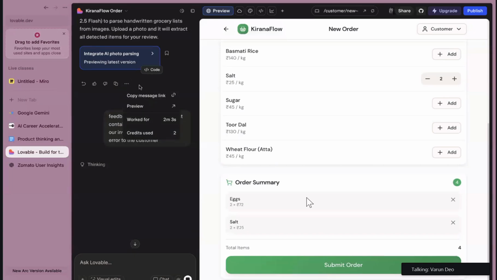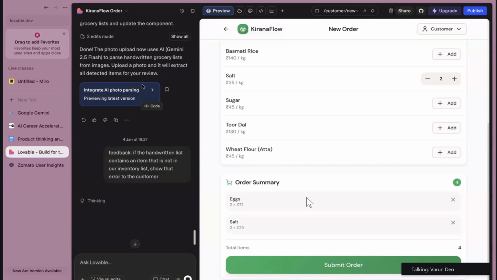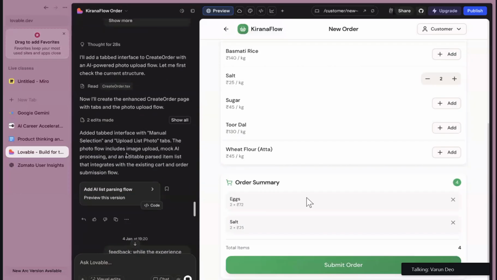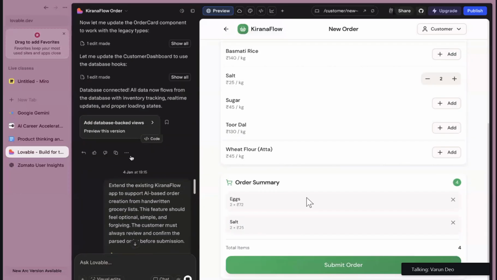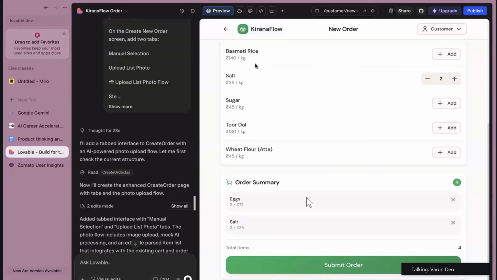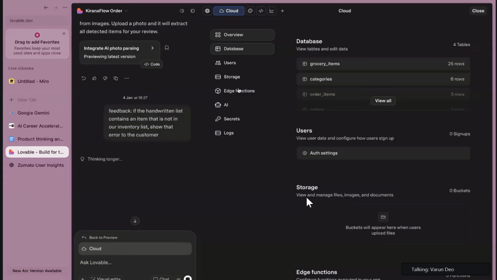Let's just see for fun how many credits we have consumed so far. We have used 2 credits, 2.5 for adding the manual flow. Perfect. And this was yesterday's. Let me show you inside Lovable Cloud.